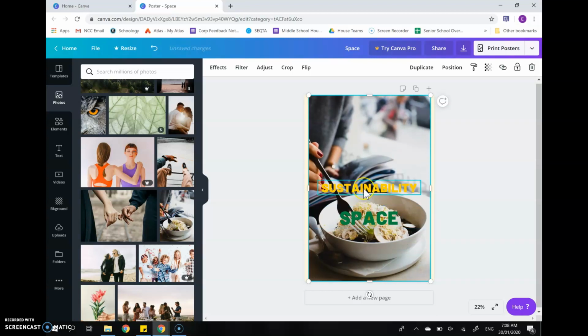So again, design is really, really important with this assessment task. It may not be something that you're particularly good at or something you particularly enjoy, but I do expect you to put effort into the presentation of this poster. I'm not designing this to be difficult. Really, all I want is for you to have a very clear title for your poster.